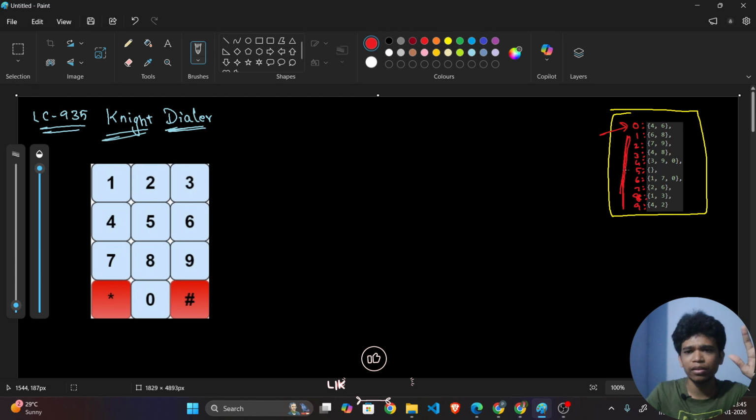Here for mapping, you can use a hash map, but the best thing is you can use an array. Array index for mapping, because it is starting from 0 up to 9, right? So the index is also starting from 0 up to 9. So just map it. This is the basic thing you want to do at first.